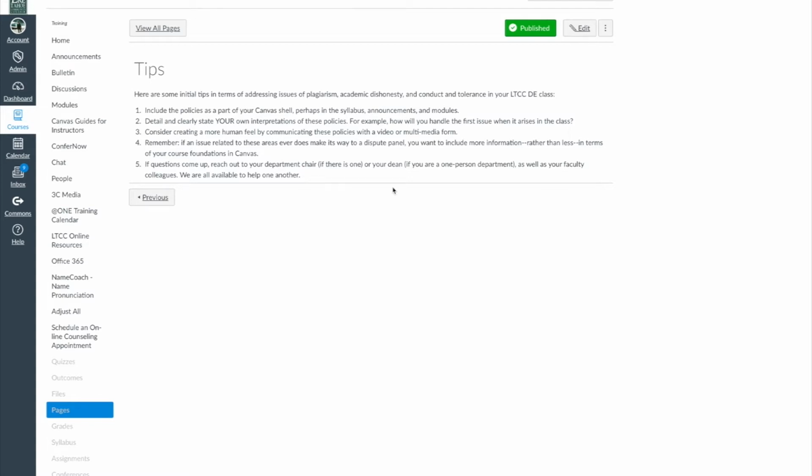So you can have one page that you create on your policy for discussions and tolerance and how students should approach those, and then you can link that in multiple places via announcements, via modules, via the discussion board itself. So redundancy, I think, is also key.